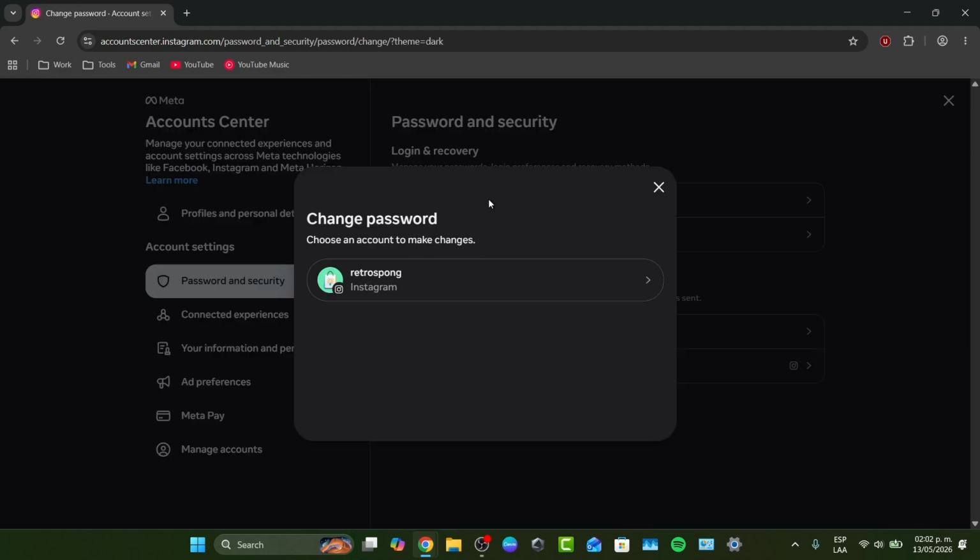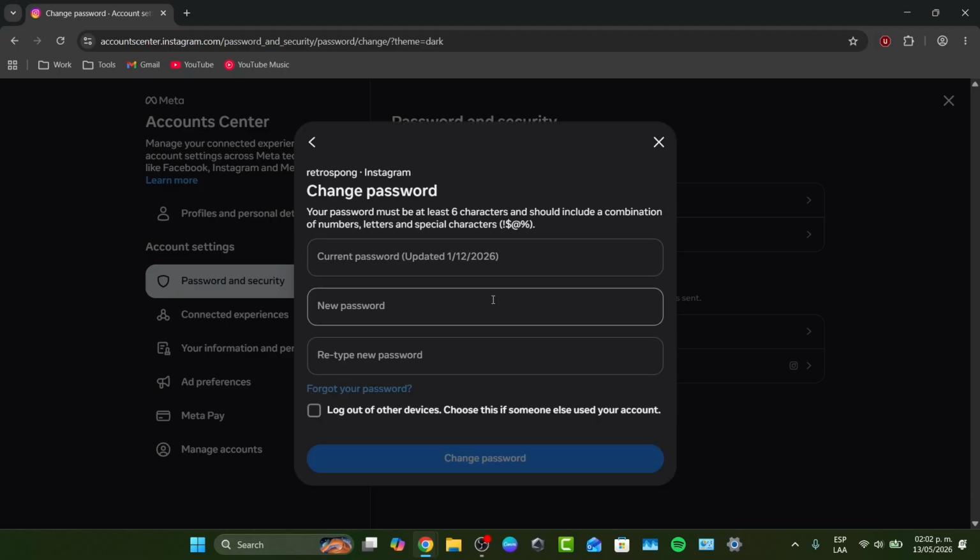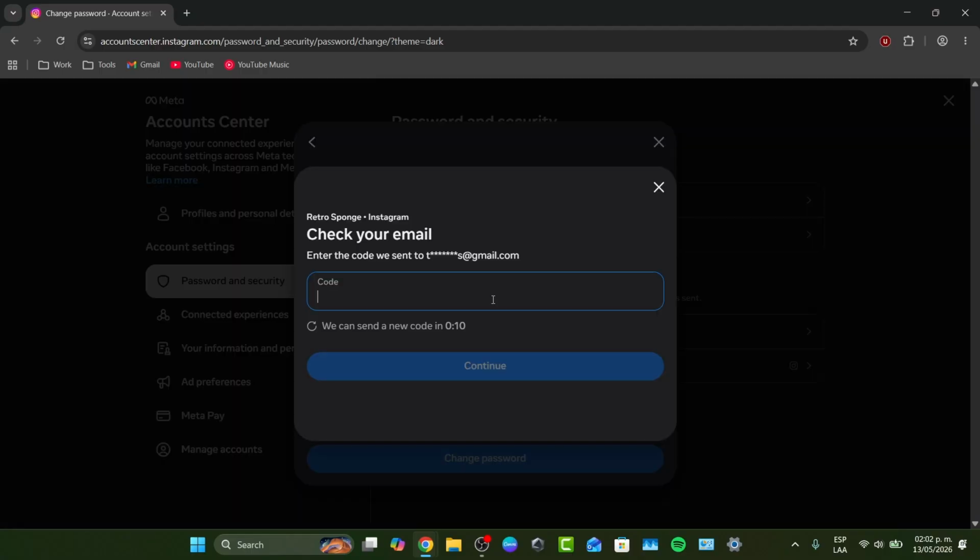If you have multiple accounts or a link to Facebook, just select the Instagram account you want to update. In my case, I only have this one, so I clicked on this one. And here, of course, it will be asking me first of all, in order to continue, to check my email. This is only for the verification process. That means they will be sending me an actual code to the Gmail that I'm currently using.